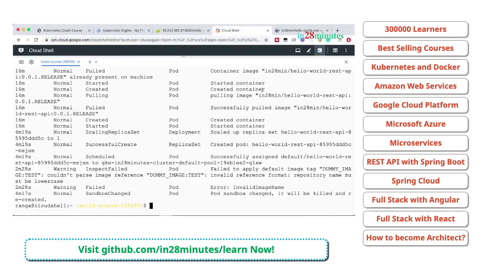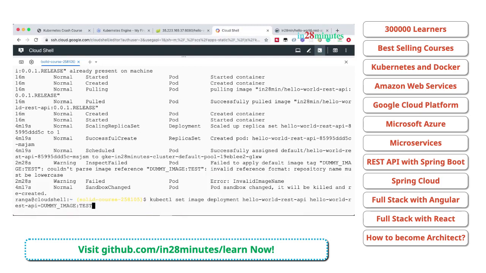Now let's go back to the Cloud Shell and let's try and update the pod to use a proper image. So let's do a set image deployment hello-world-rest-api. Hello-world-rest-api is equal to, instead of saying in28min dummy and all that stuff, I would actually give it a proper image name. I'll say in28min/hello-world-rest-api:0.0.2.RELEASE. So this is the name of the repository and this is the tag which you want to use.